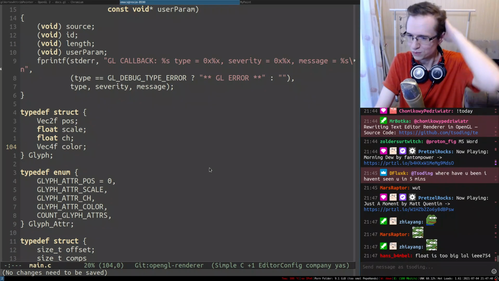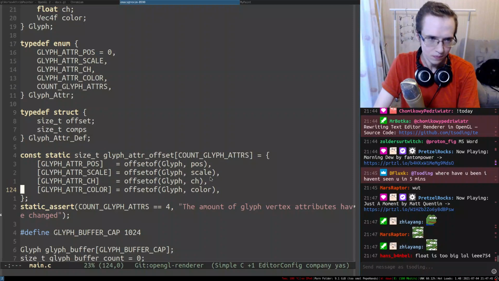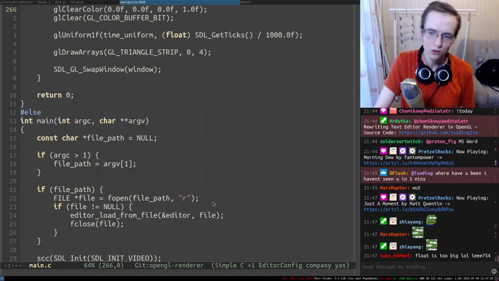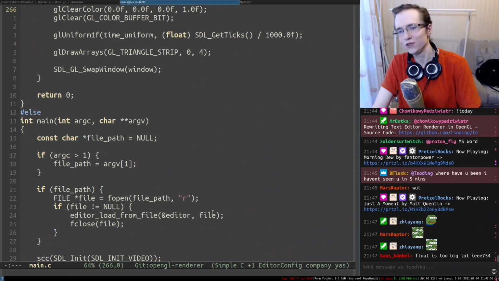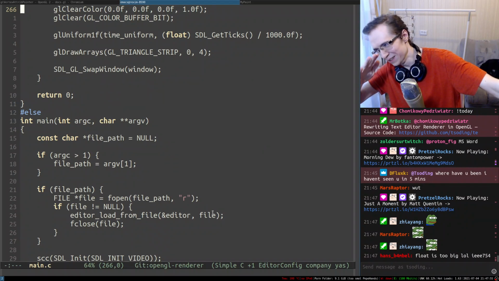I don't see anything better than that. Float is too big, lol. You know what else is too big? Anyway.